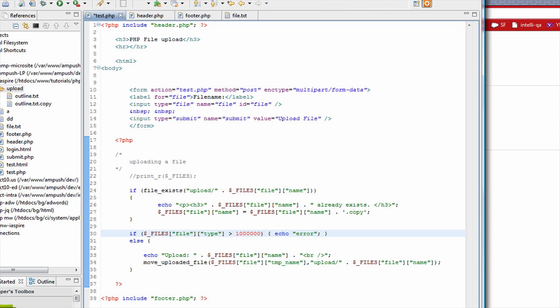And when we do the MVC framework, I'll show you how the different PHP MVC frameworks make it a little bit easier to handle files.